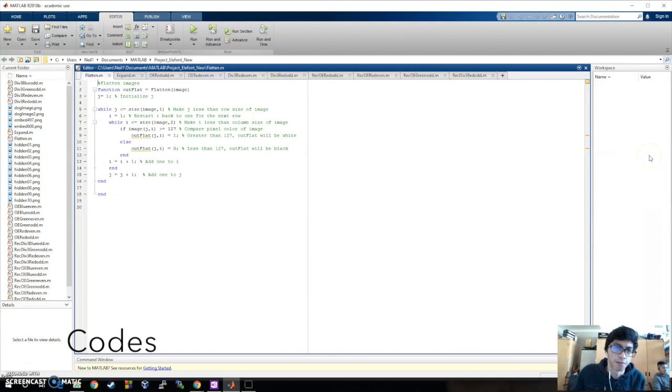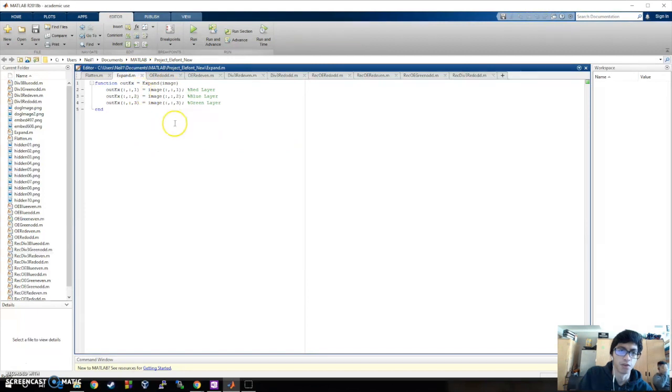So first off, I went to create the flatten function. The flatten function basically makes the hidden image into zeros and ones. For the expansion function, we try to expand it into a red layer, green layer, and blue layer. These two should be switched.